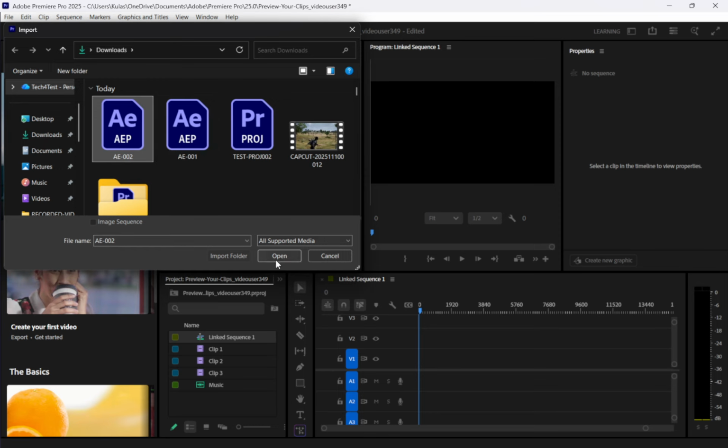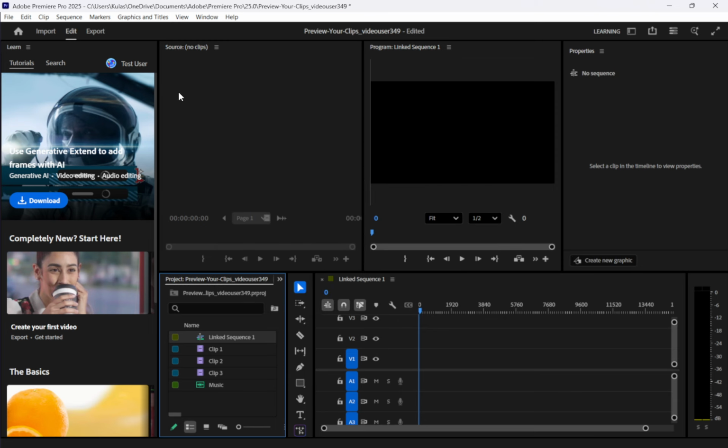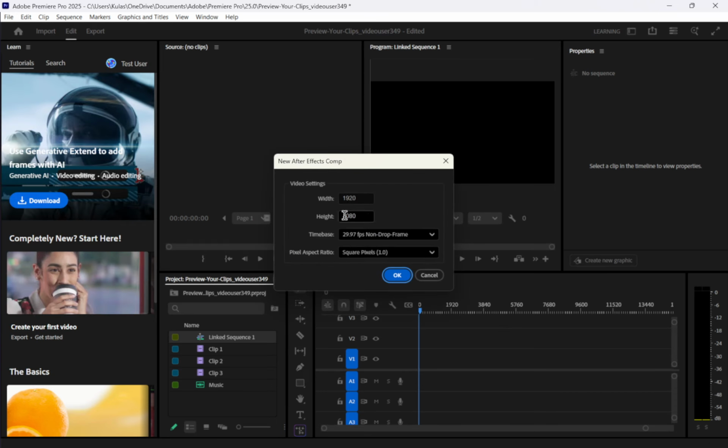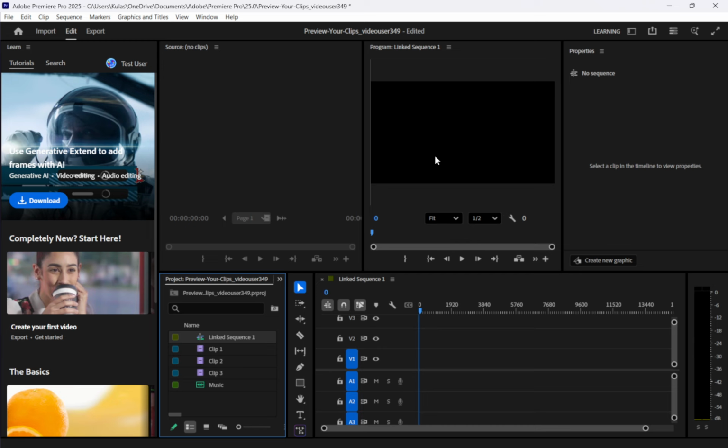In this dialog, you will need to locate your After Effects project file, which will have a .aep extension. As you select this file, you might notice Adobe's dynamic link feature kick in, with a server briefly starting up to manage the connection between After Effects and Premiere Pro. This is part of the magic that maintains a dynamic, editable relationship between the two applications.